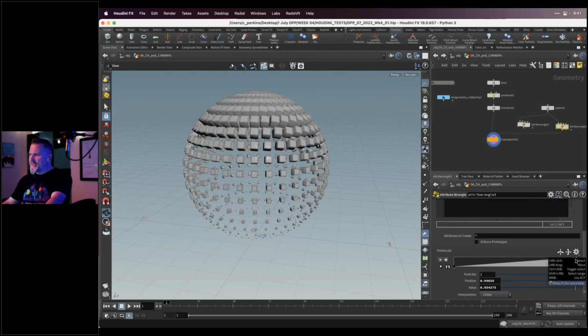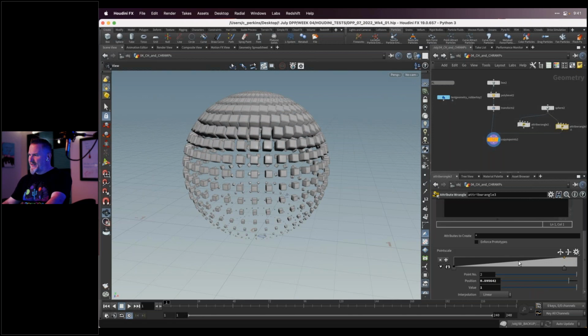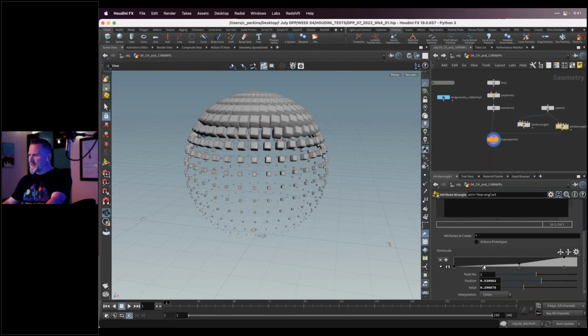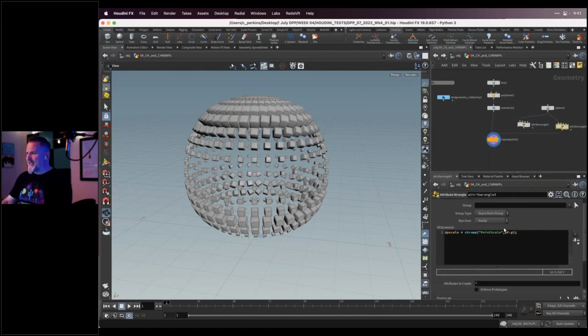So I can go to this point and move it here, scale it down. I can click here and move this down, click here and move this up, and I have all this control over how I want this scale to land across my object here, which is pretty powerful. So that's a cool way to control things in Houdini. And again, you saw it's really not a very complicated thing.